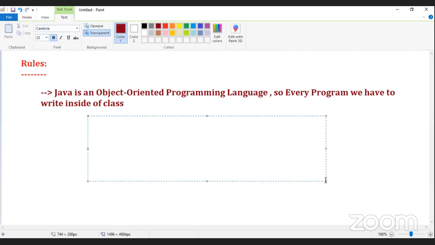Means what we can do, guys? Class name, the basic syntax. Here only, remember, guys, here only you have to write your code. What are the code we have? The code you have to mention here inside of a class.